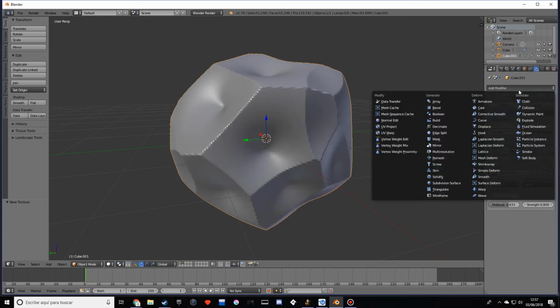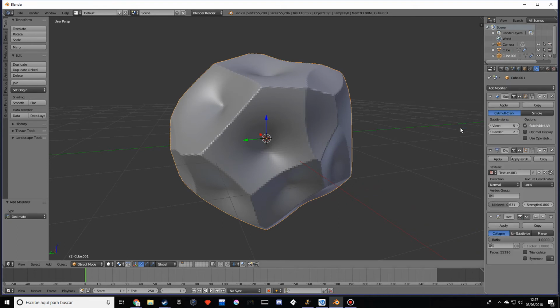And now what we're going to use is the Decimate modifier. Normally for low poly, for something like a rock or a tree or something like that, using the Decimate modifier is quite useful, but not in every single case. But for this rock it will work.